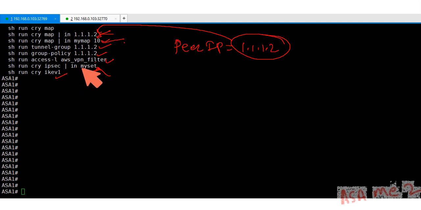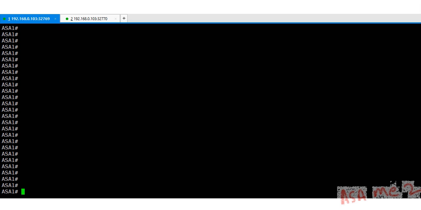Remember, the ASA sends all phase 1 policies, whatever you have configured on the ASA, and whichever matches on the remote end gets selected. So you can't really decide on your own which policy will match. Coming back to how to verify if phase 1 is up or not. To verify phase 1 status, you say show crypto ikev1 sa.